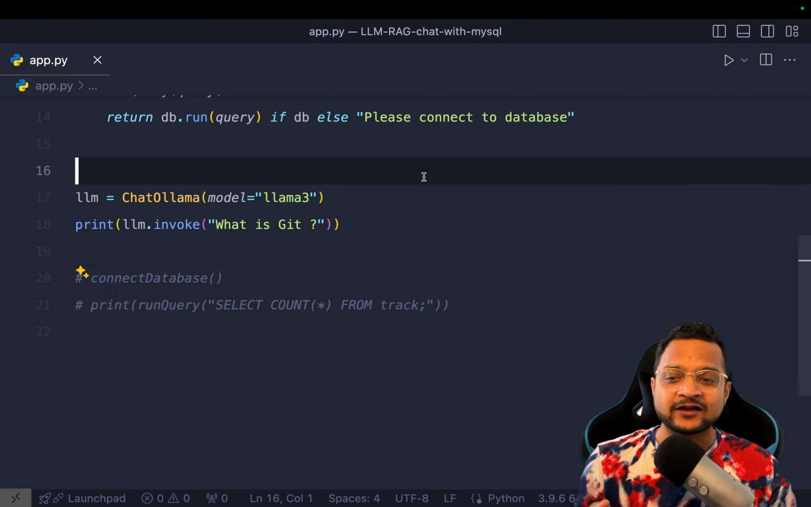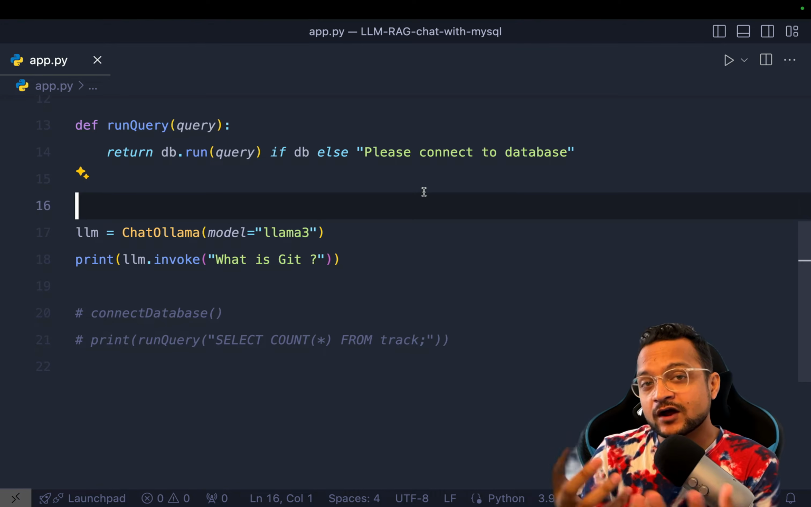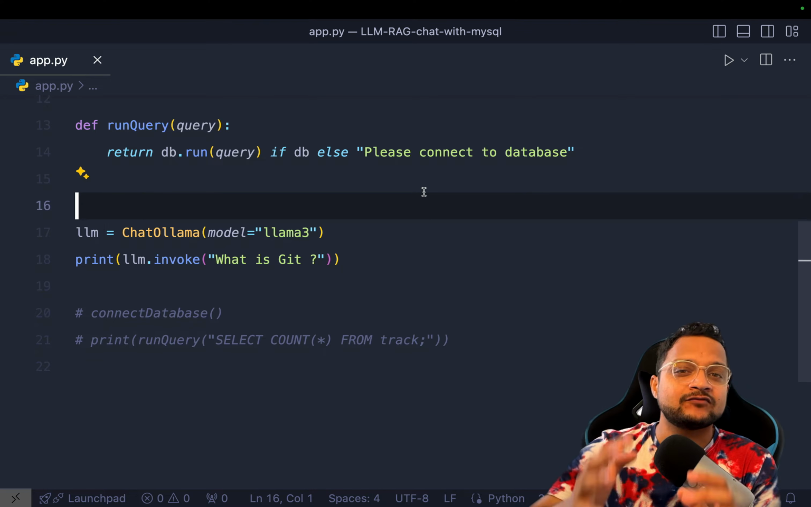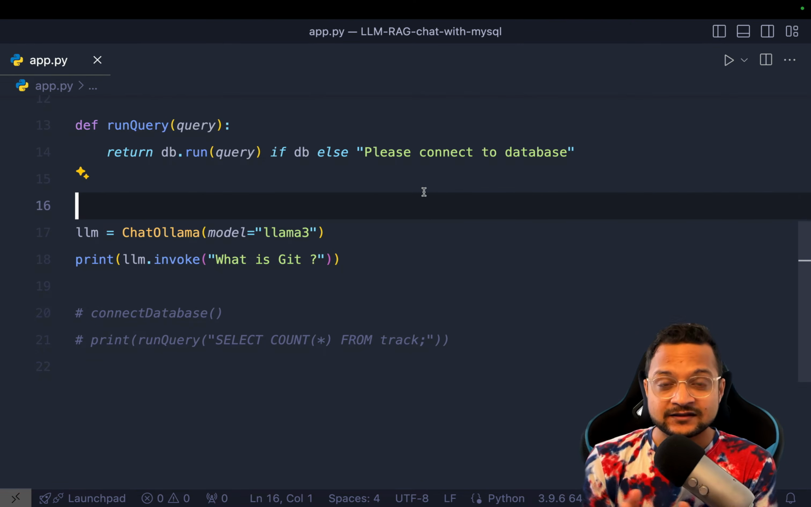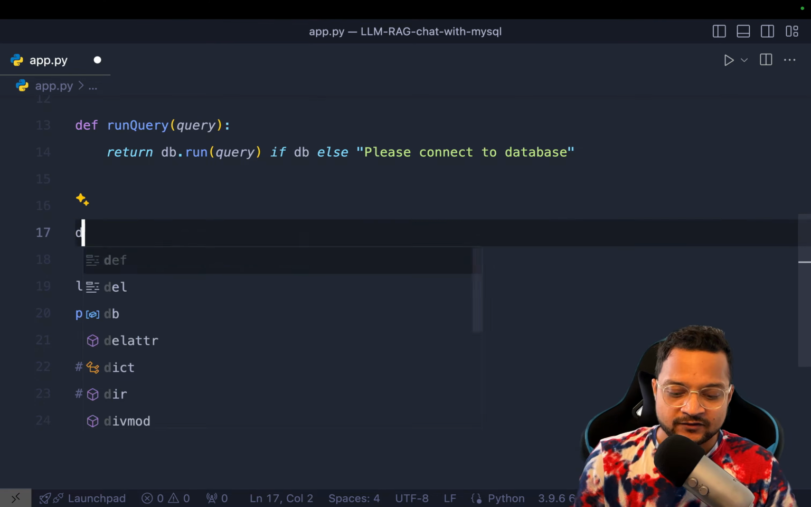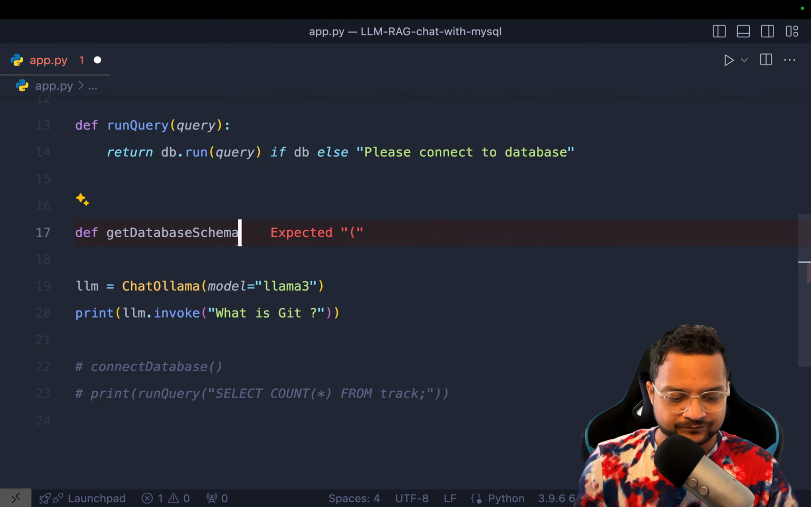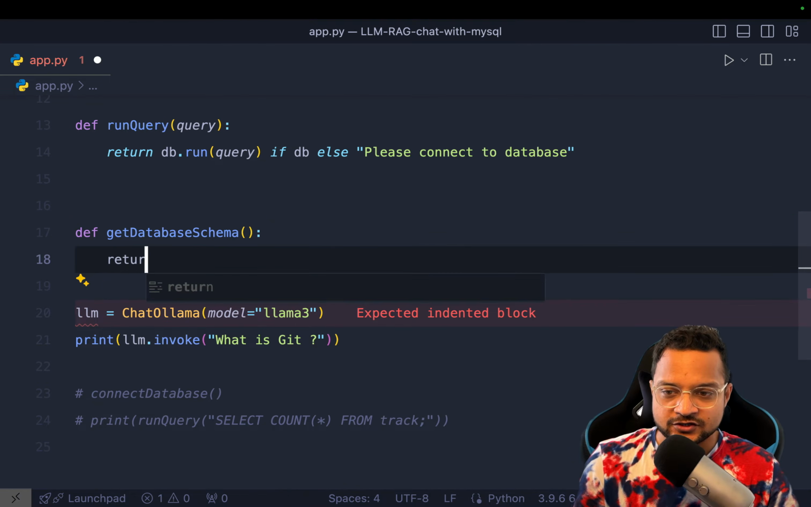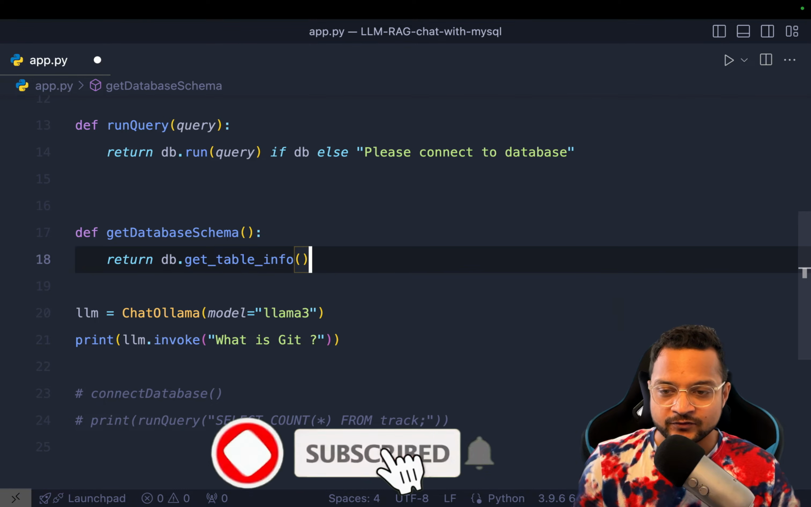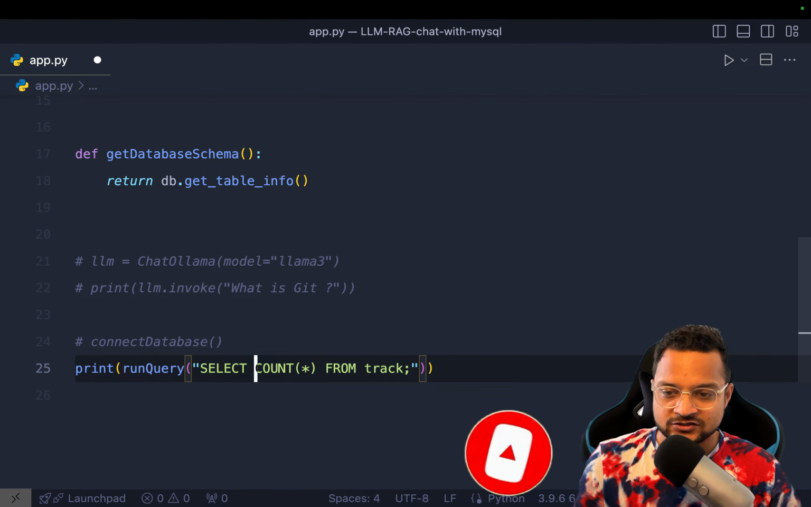But what do we actually need? We need to first ask questions about our database. For that, our chat model needs to have the database schema. To get the schema of our database, we need to create another function called get database schema. Here we say return db.table_info, get table info. Obviously this is going to be seen if I run it.